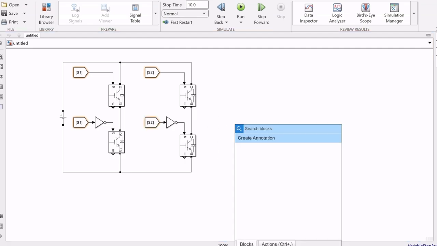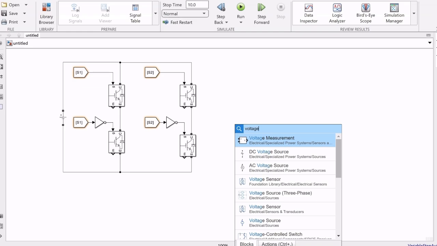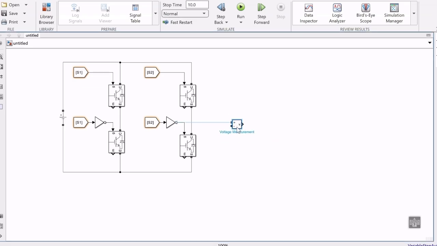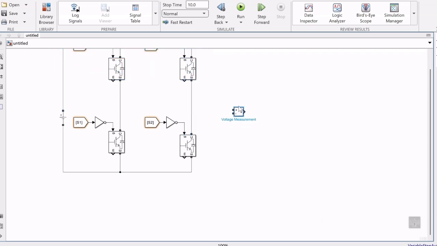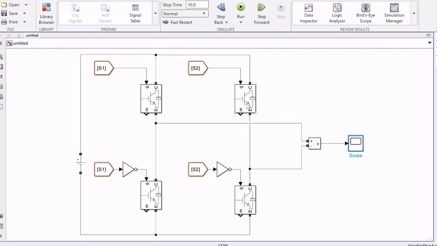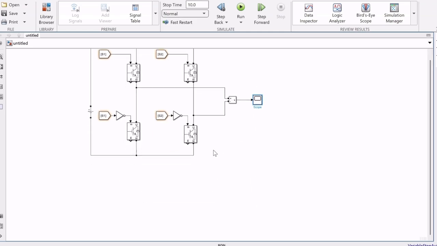And then we want to measure the output voltage, so we add a voltage measurement. We can make this just a bit higher up. So here we have the voltage of one leg and then the other leg. And then we need a scope to see the measurements. So now this is the full-bridge inverter. Now we want to make the unipolar PWM signal.